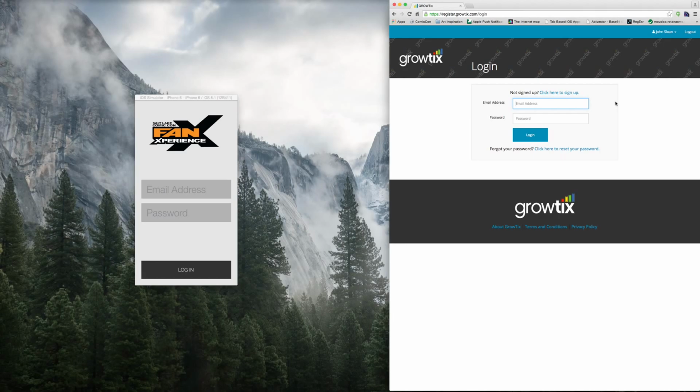So I just want to show you through how you'd sign up to use this. If you have a Growtix account already, you can use that. So if you've ever been to Growtix, if you've ever bought tickets, etc., you can sign in with the username and password that you created there.